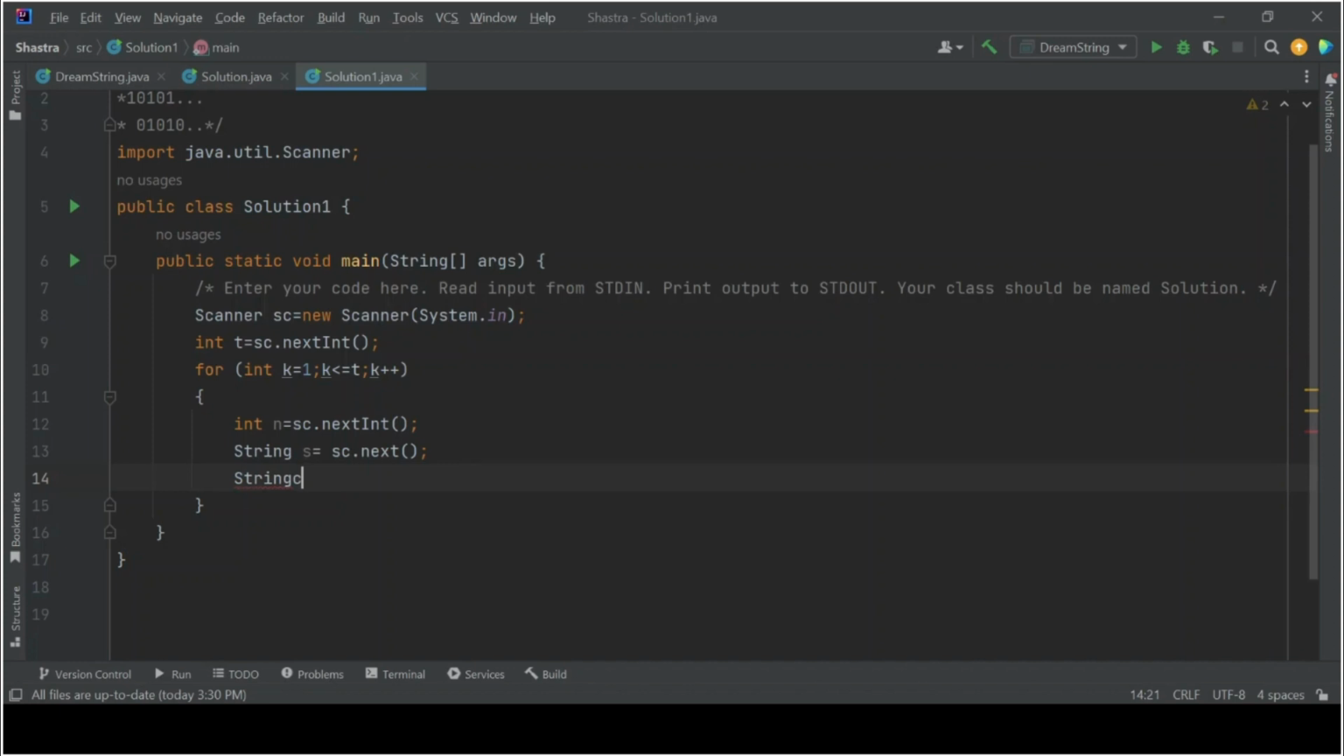String case1 is equal to, and I'm initializing it with an empty string. And also case2, which will also be an empty string. Now I'm going to create a for loop which runs n times. So for int i is equal to 0, i is smaller than n, i plus plus.